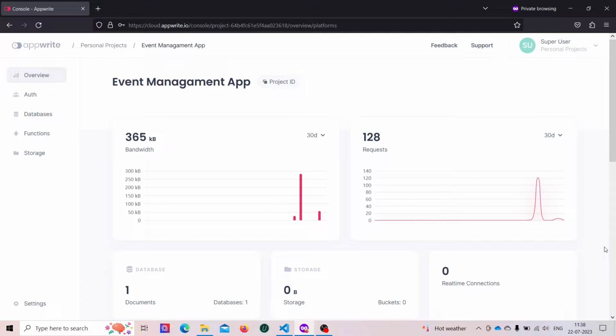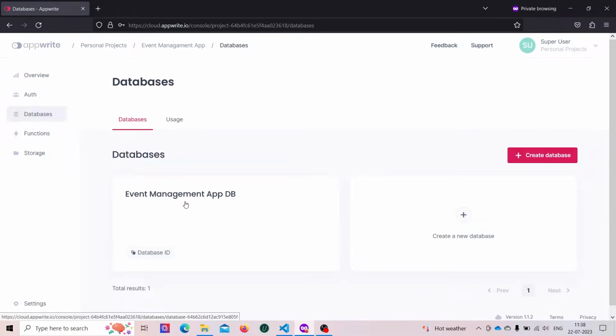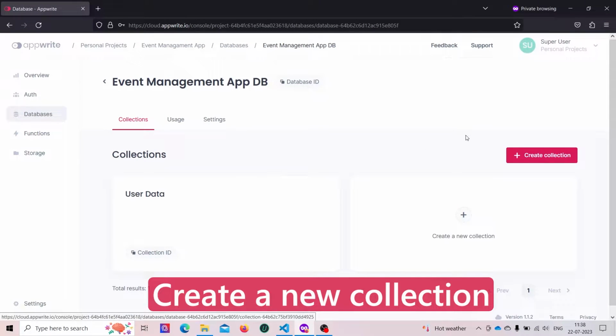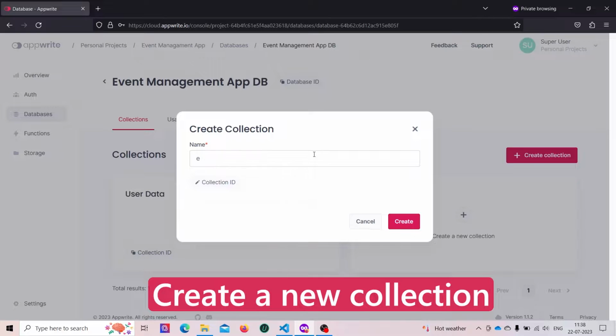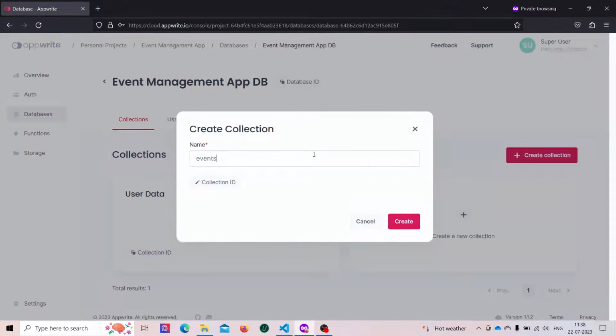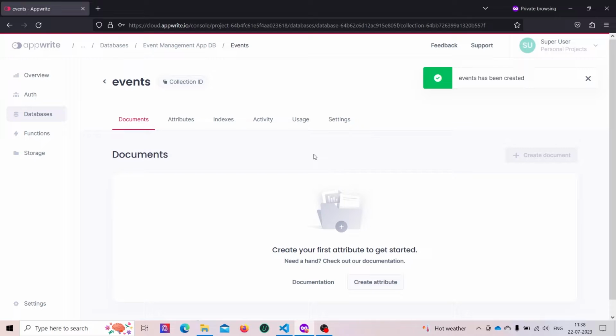First, we need a database where we are going to store all the events. For that, open your Appwrite Cloud Console and visit Database options, and inside our database we are going to create another collection. It will be events. Here we are going to store all the events. There are several attributes that we need for our events, like name, date and description. So let us create them one by one.